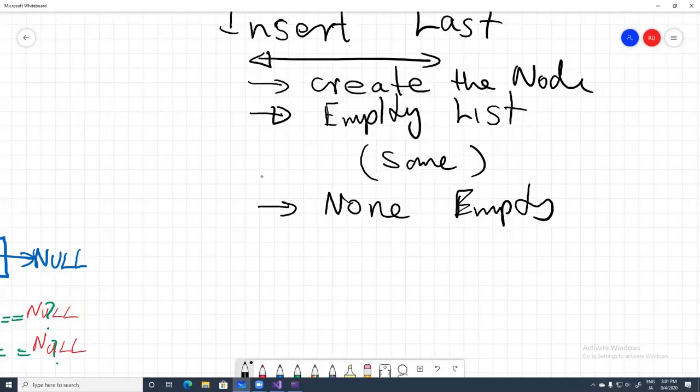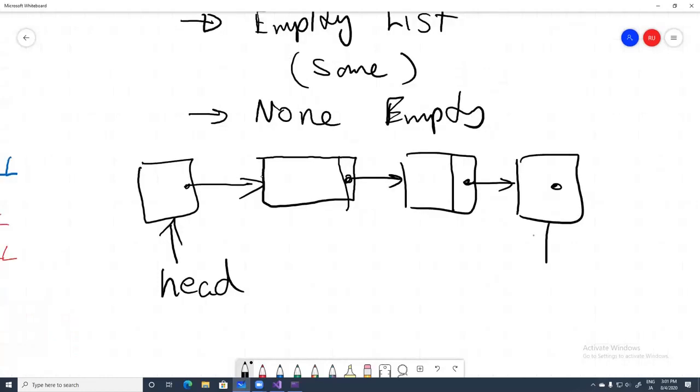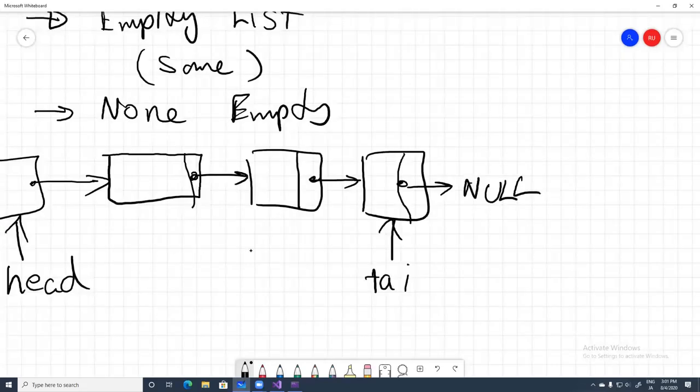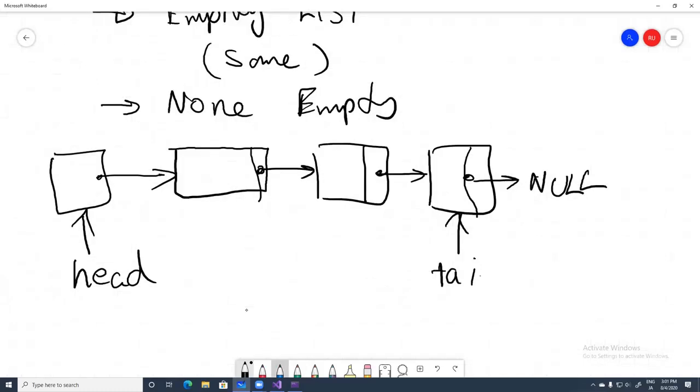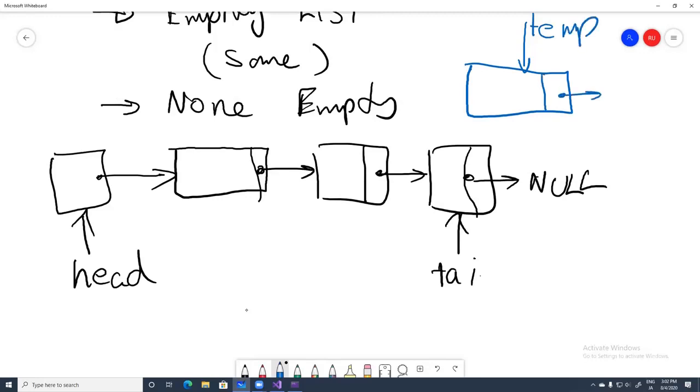So if it is non-empty, your head will be somewhere here and your tail will be somewhere here, and this is not null. So this is how our linked list looks like. And we will create the new node now using new, and we will assign that to the temp pointer, and this is null.